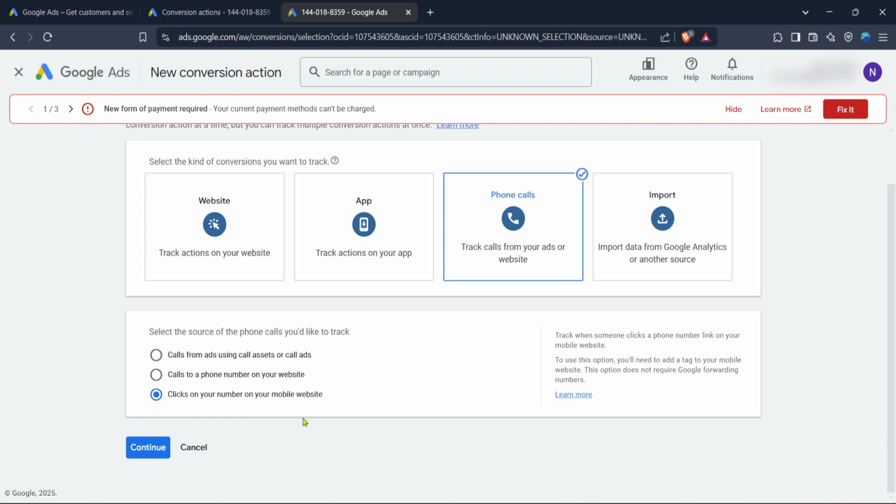Each of these steps gradually builds on the last, creating a seamless way to make your ads more interactive and customer friendly. With the call button enabled, you're giving your audience a straightforward way to reach out, increasing the likelihood of direct communication, which in turn can lead to more conversions and sales.